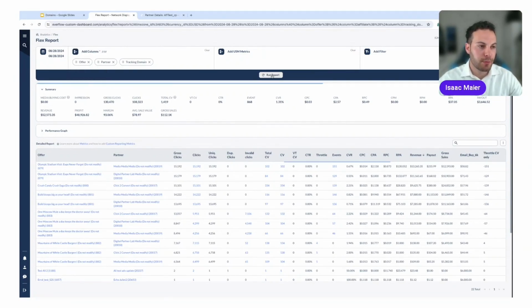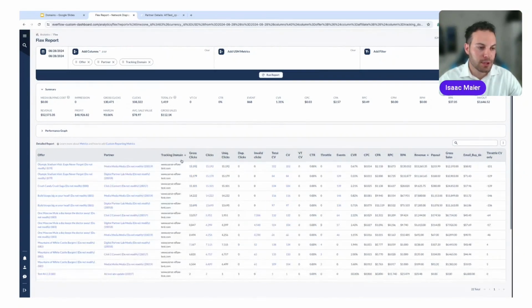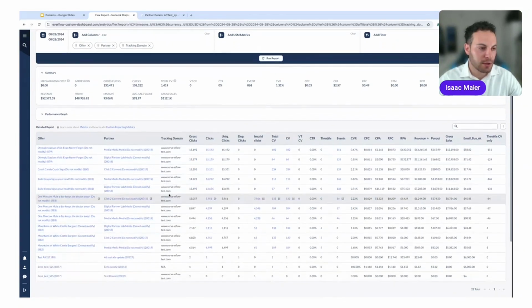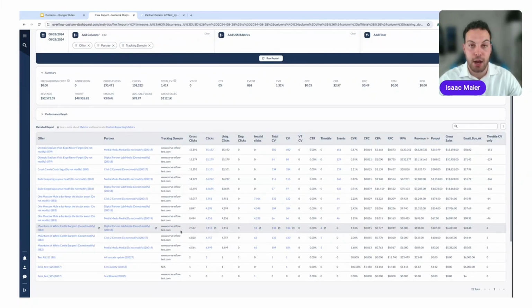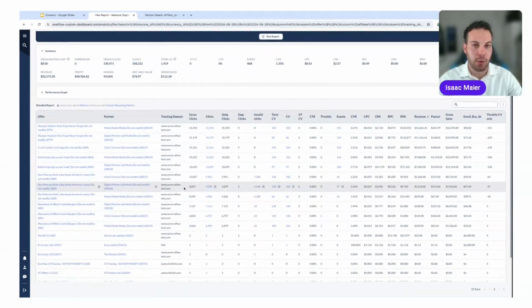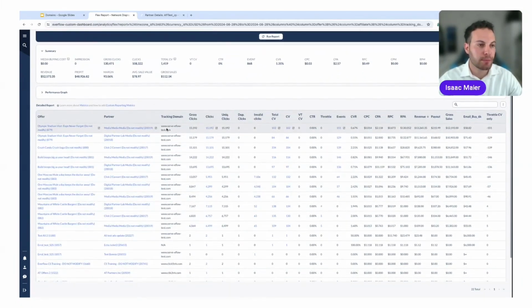Now when we run this report, we'll be able to see the tracking domains associated with these offers and partners, and see the performance, essentially how the performance of these tracking domains stack up against each other, and how they're working for each offer and partner.